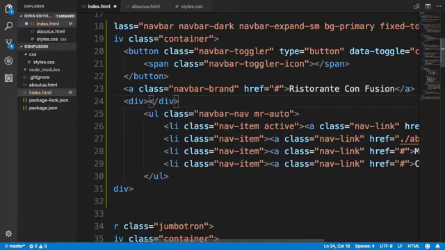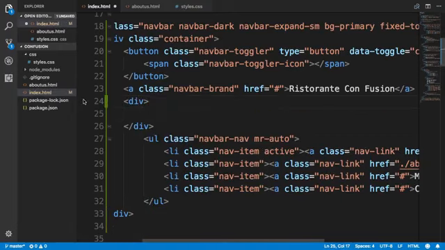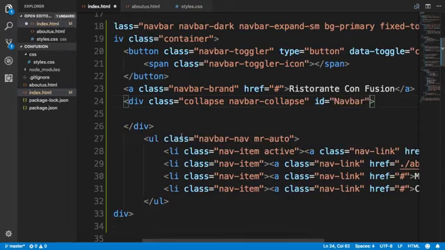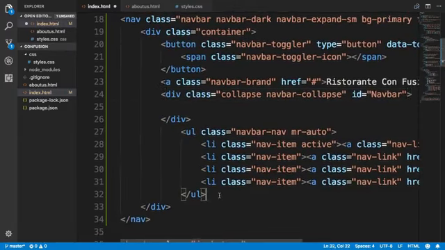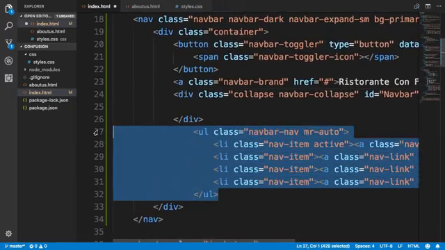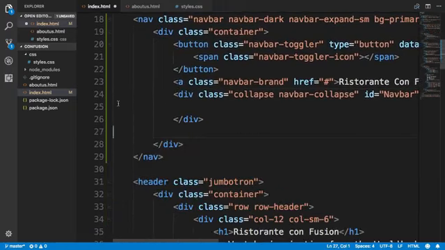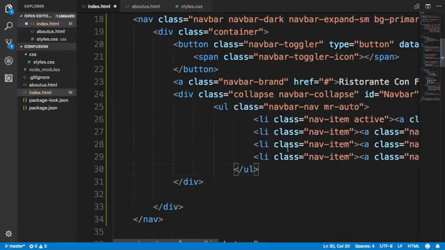So I'm going to come in and introduce a div around this UL. And to this div, I will apply the class collapse navbar-collapse, and then I give it an ID as navbar. Now you're beginning to see the correlation between these classes and the ID and what I declared in the data-toggle and the data-target. So here the data-target I specify as #navbar, and so the ID given to this div is navbar.